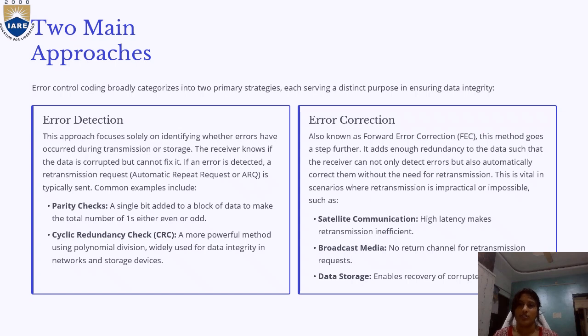Two main approaches. There are two broad streams: error detection and error correction. Error control coding broadly categorizes into two primary strategies, each serving a distinct purpose in ensuring data integrity.